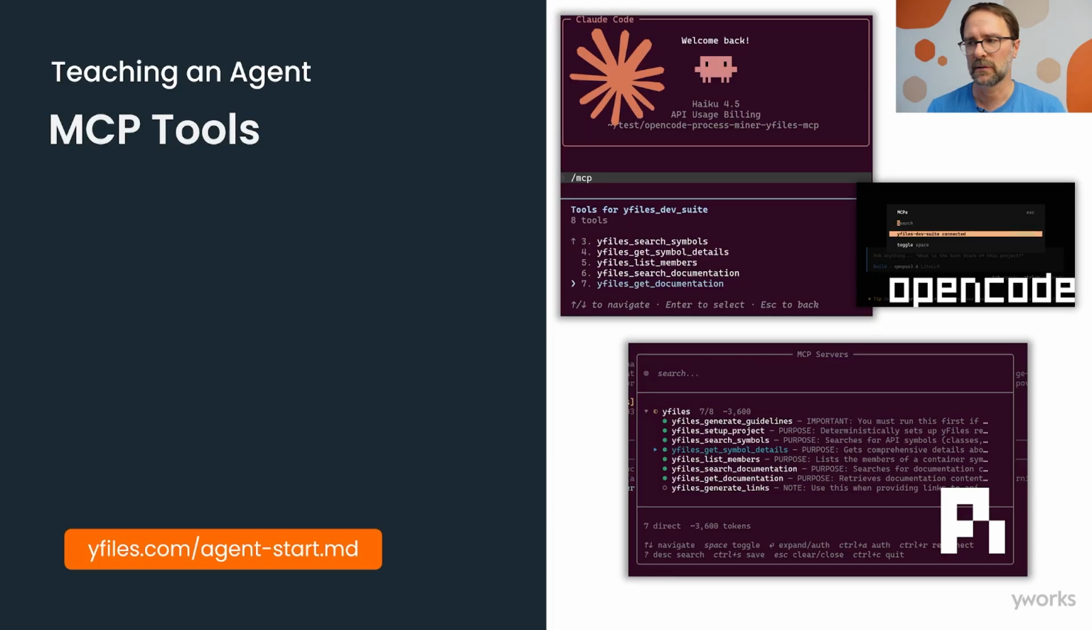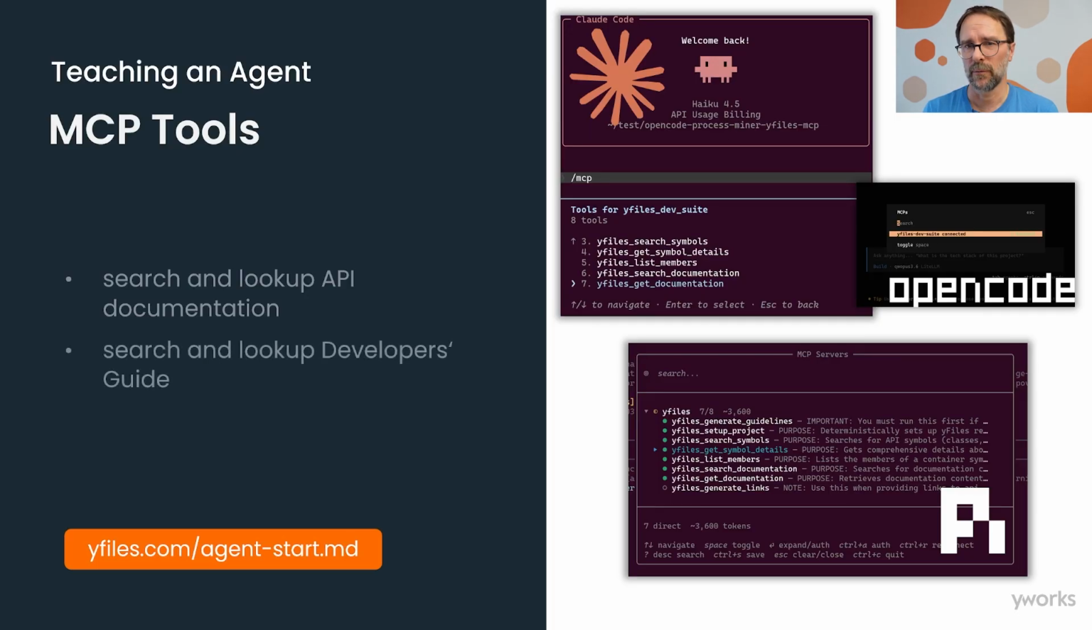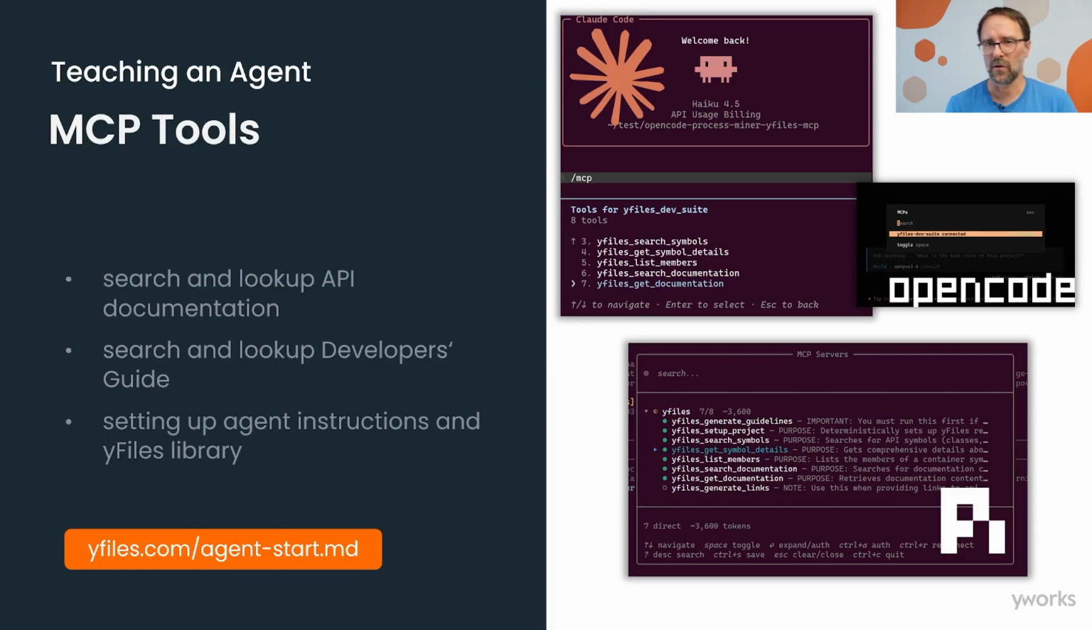Again, all of these harnesses support this feature. And right now we have 8 different tools that are mostly centered around searching and looking up API members efficiently in the documentation without having the model resort to grabbing the documentation file, which is very inefficient and burns a lot of tokens. Also, we gave it access to our developer's guide documentation and even the demos. And there are other tools that will help the agent to install the yFiles library and do some of the infrastructure.